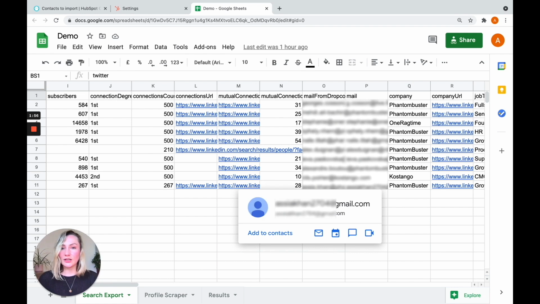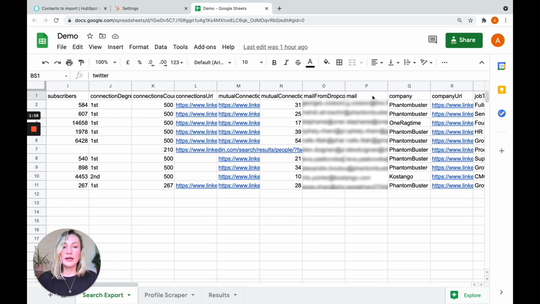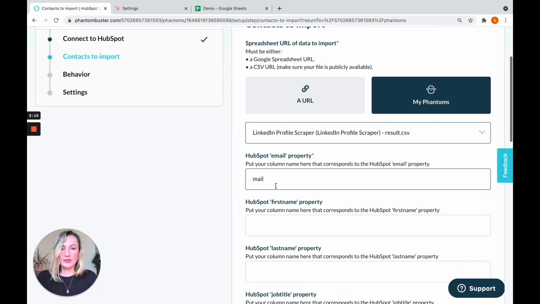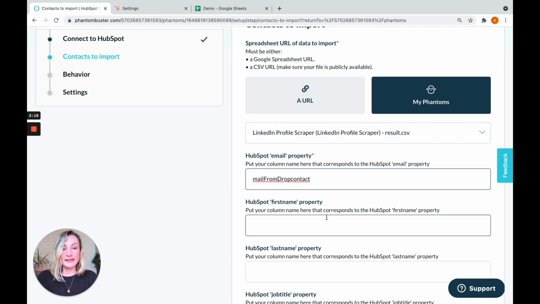Now, I actually want to change this because this mail column, it is for the most part personal emails if they're your first degree connections, and I want to use the professional emails that I've extracted using PhantomBuster's email discovery service. So I'm going to use mail from job contact. That's this column. I'm going to take that back to my Phantom setup and paste it in there.